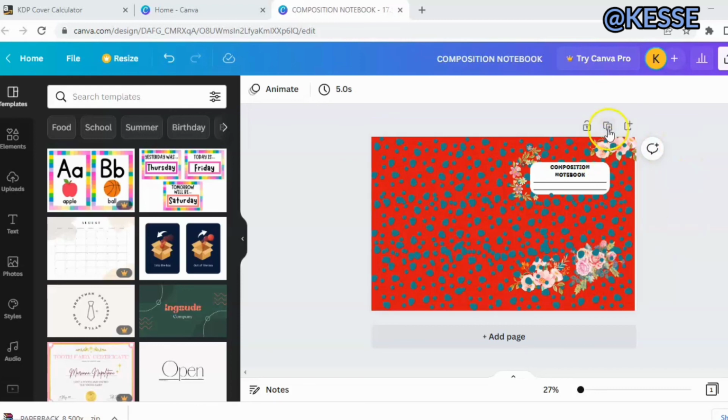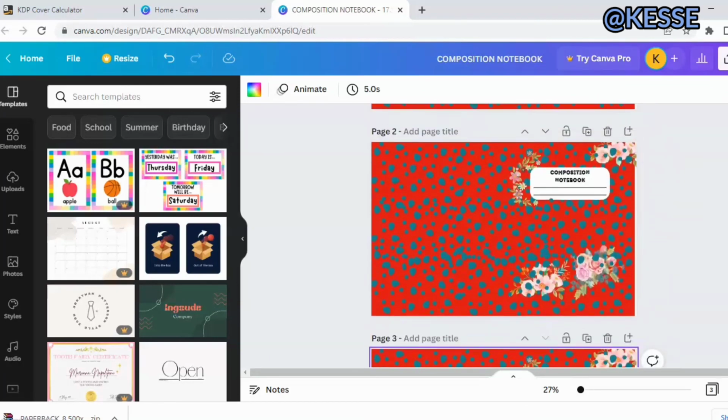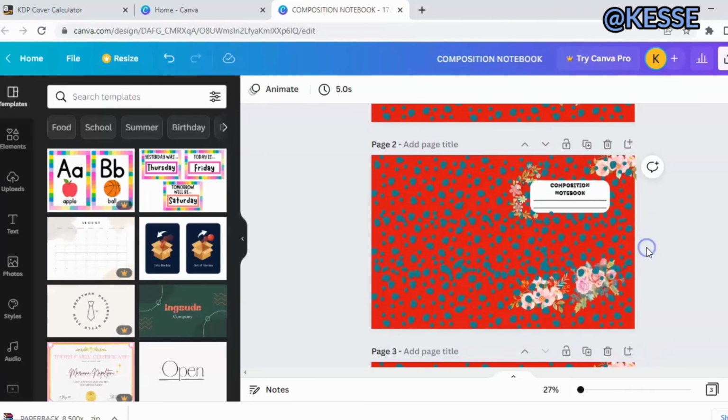So all you just need to do is to come here and you click on duplicate page and you see it has a second page. Let me say you want to duplicate it into 3 pages. All you just need to do is to do this. Then when you come to this second page, you can decide to change the color. Now let me say you want to change the color.